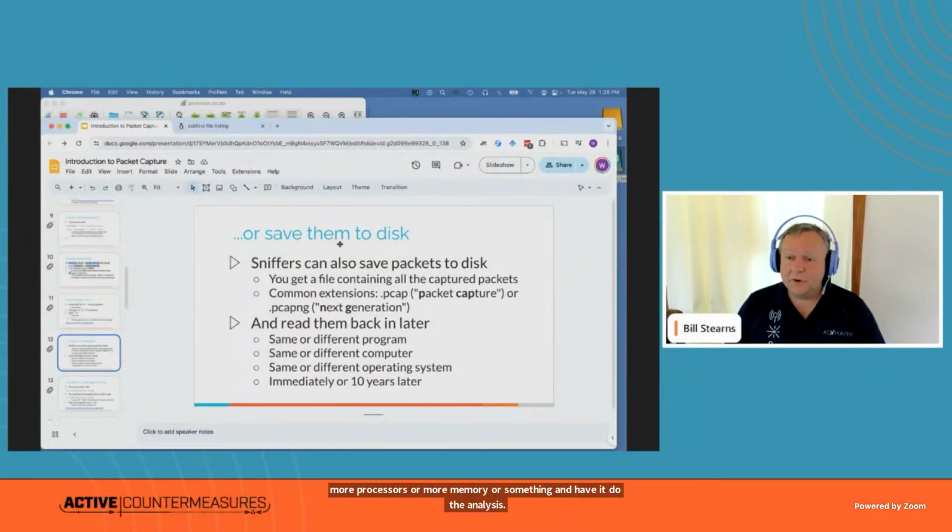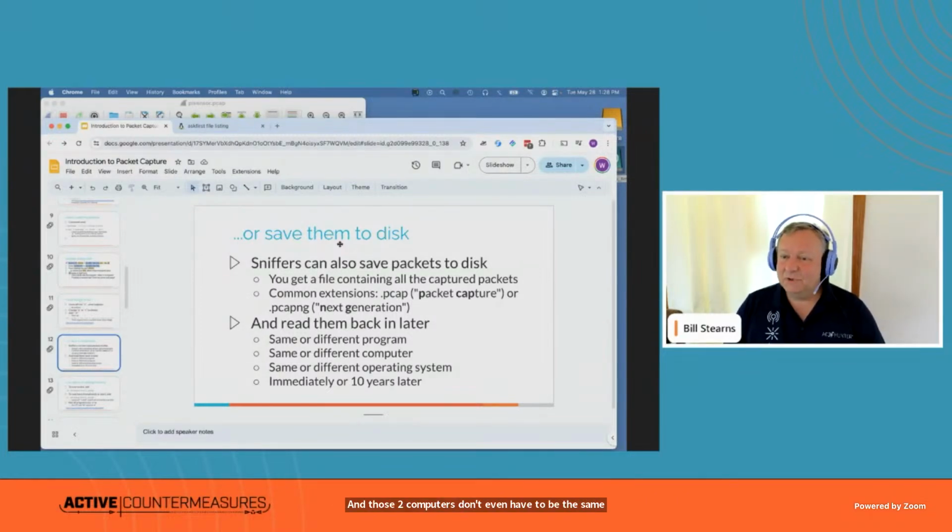And those two computers don't even have to be the same operating system, let alone the same tool to both capture and analyze. Maybe I have an audit that shows up sometime after the beginning of the year, and somebody wants me to prove that certain traffic went by or that certain traffic did not go by. If I have a packet capture of everything that went by on the wire, I can go back and show them that yes, this traffic did go by, or no, this traffic did not go by during that time frame.